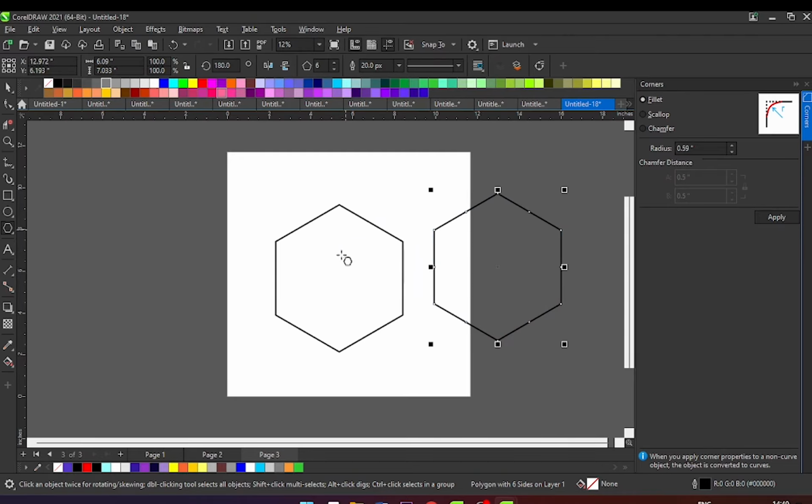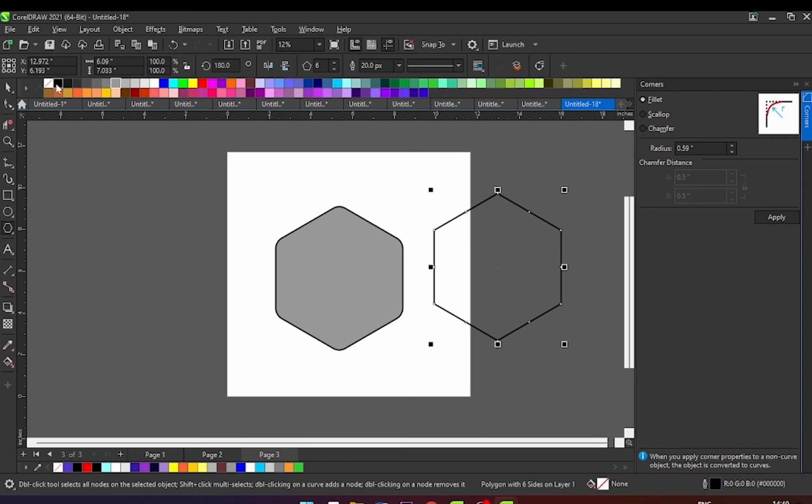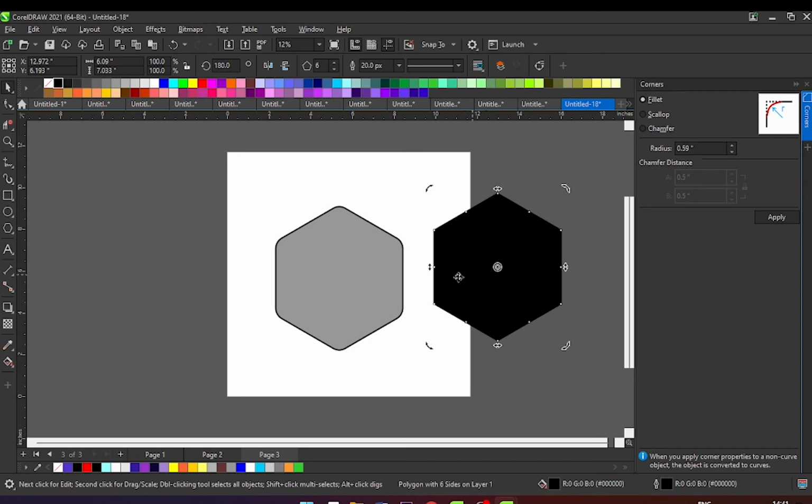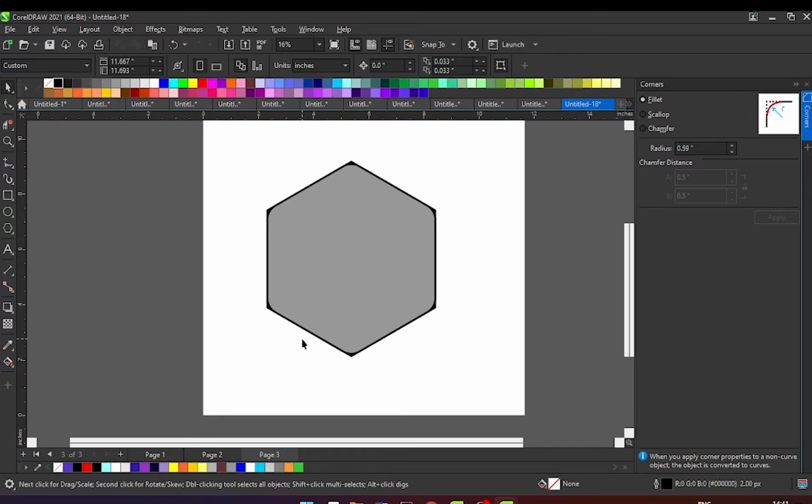Duplicate the polygon. Go to corner radius, set it to 0.59 and apply. Select the first polygon and fill it with gray color. Select the second polygon and fill it with black color. Select both polygons and press C+E to align center and middle.